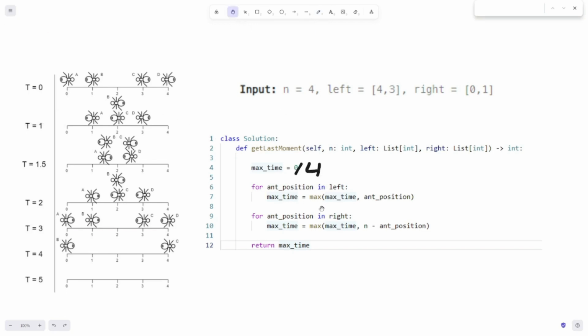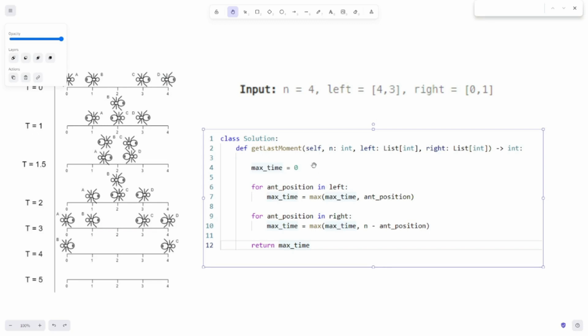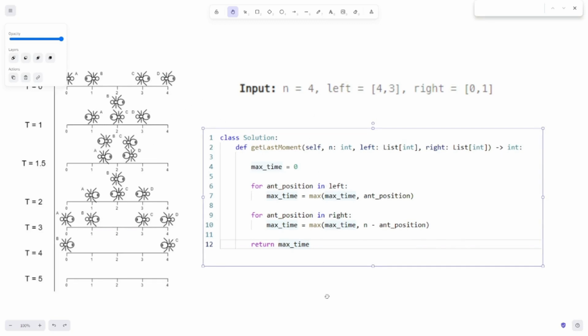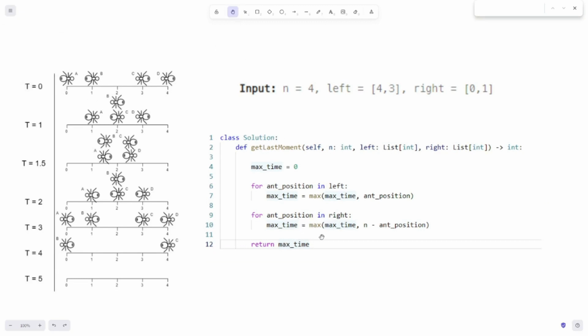And then we loop to the next ant, which is at position 3, and it's not greater than 4, so max time remains as 4. And then we go to, for ant position in right, 0, 1, and we say what's greater, max time, or n minus ant position. We subtract ant position from n, so 4 minus 0 is 4. So max is 4 for A, and max time is 4, so we return 4.